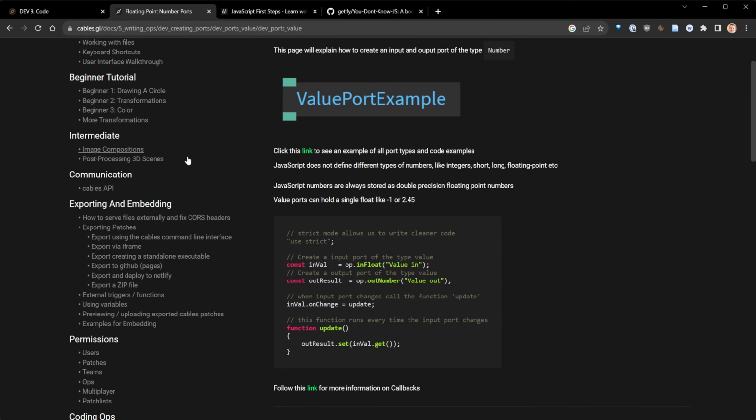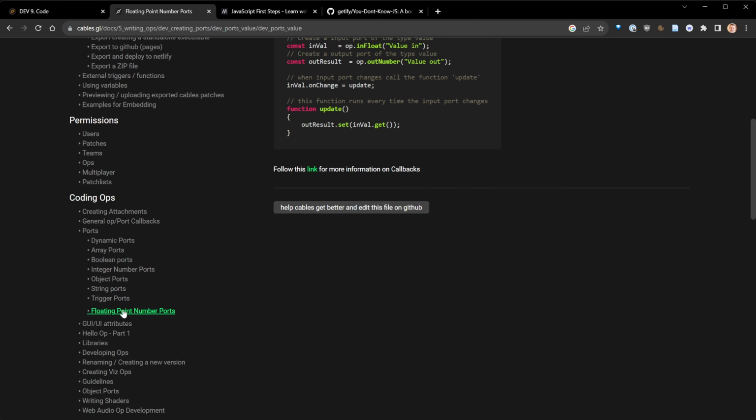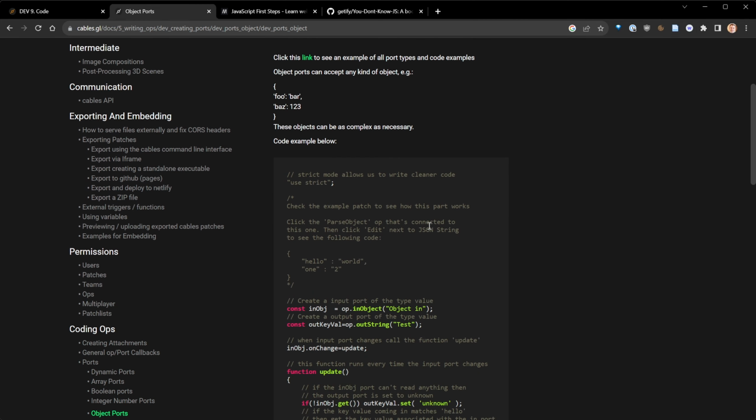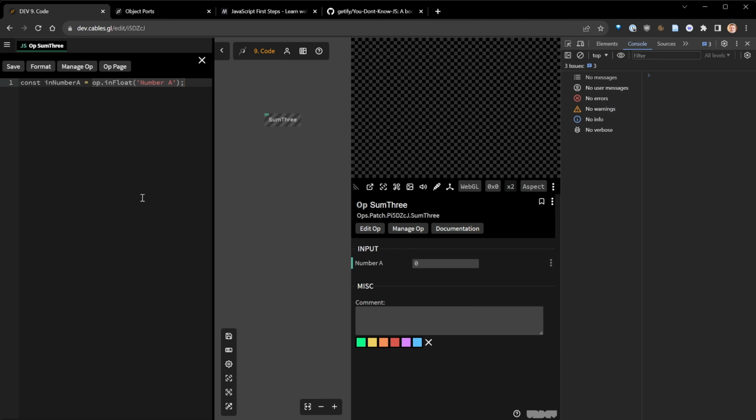And I know from Cables that we have numbers, booleans, integers, strings, objects, textures, and arrays. So this is defined here; the texture is an object type. And I'm just basically copy pasting what Cables expects for me to create the port. And I'm saying, okay, I put this in a variable.